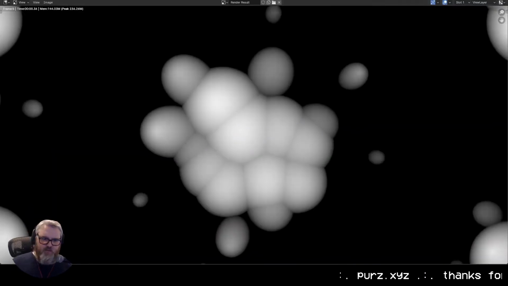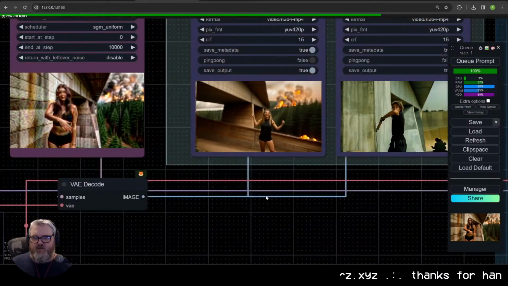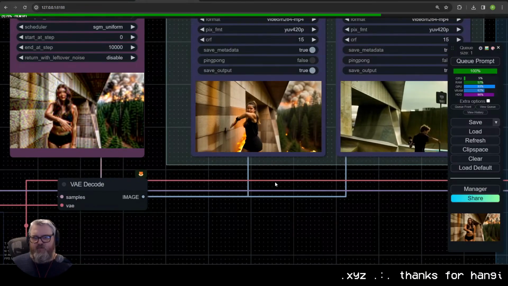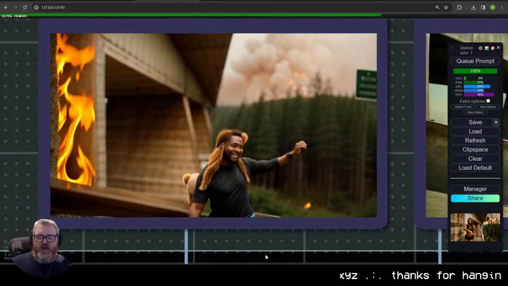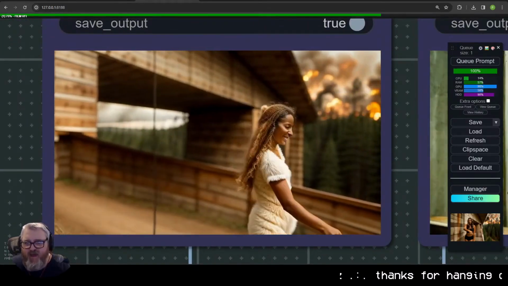Yep. And let's go back to Comfy while it renders. Oh, it's done. Okay, she's turning back and forth into a fuzzy teddy bear. You weren't lying, though. Holy cow. 25 steps on LCM is insane.